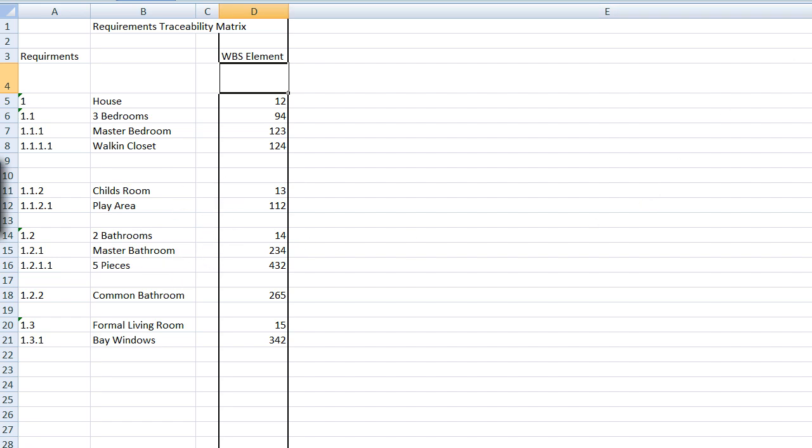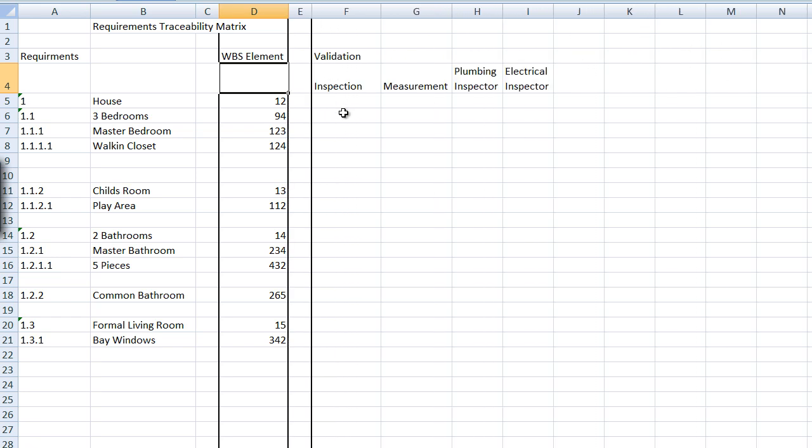We then work on our project. And then we begin to do our validation. So as we identify our validation methods, we say we're going to validate our house. We're going to do physical inspections. In some instances, we're going to do measurements. In some instances, we're going to have a plumbing inspector come in and do validations of our home. And in some instances, we're going to have our electrical inspector, and so on and so on and so on. And we begin to list our validation methods.